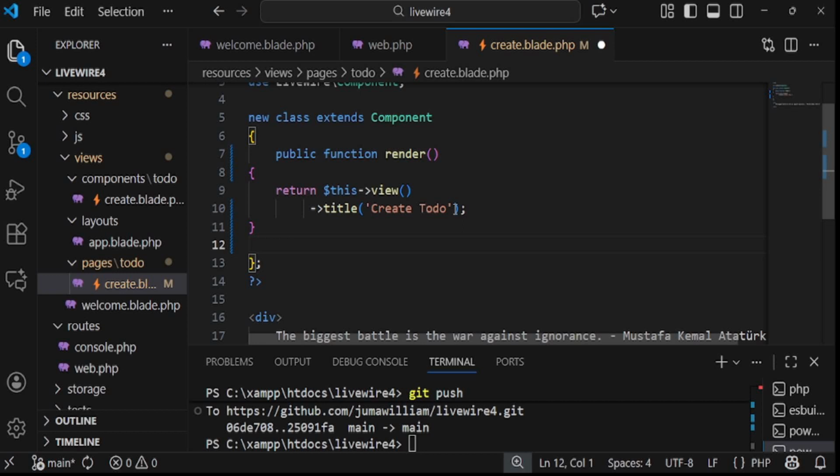So I will save it and then go back to our browser, and you can see above here we have create todo. So that is how you can pass in the title. Thank you very much.